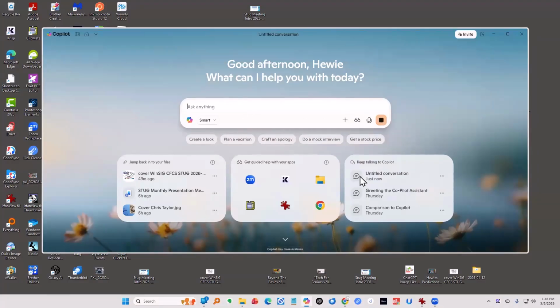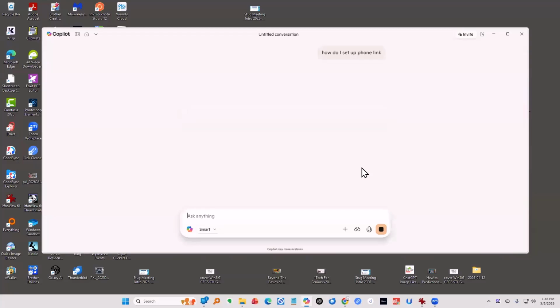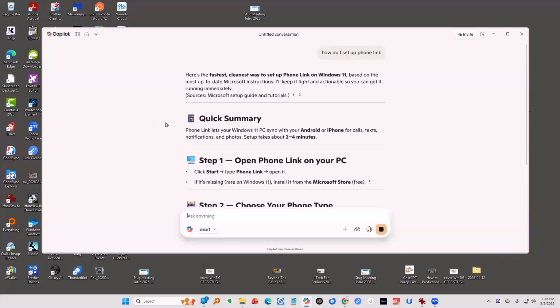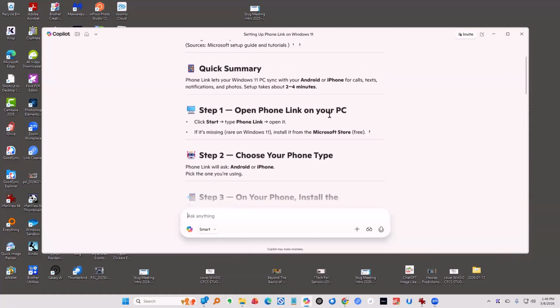Okay, how do I set up Phone Link? I'll just do this in Copilot since it's a Microsoft product. Phone Link lets your Windows 11 PC sync with your Android or iPhone for calls, text, notifications, and photos. Setup takes about 2 to 4 minutes. Open Phone Link on your PC. If it's missing, which is rare on Windows 11, install it from the Microsoft Store for free.